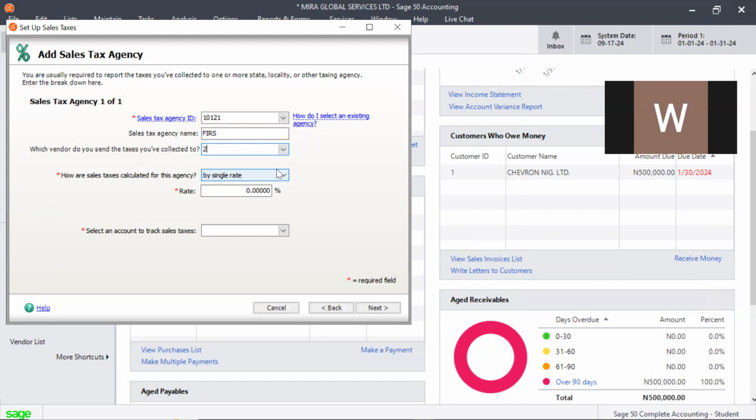Okay. So how is sales tax calculated for this agency? Is it by single rate or by formula? Here in my country, it's not by formula. So in your own country, if it's by formula, click on by formula and enter the formula. Here we have a single rate, so we choose by single rate. So what is the rate? You now enter 7.5%.